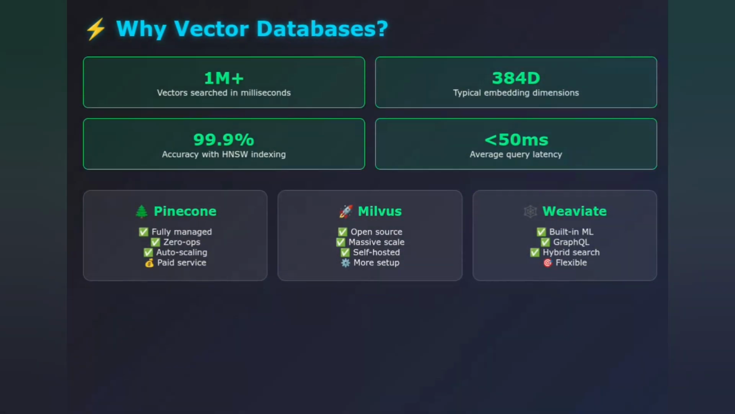Now you might wonder, why not just use a regular database? Well, imagine searching through millions of high-dimensional vectors in real time. Your traditional database would crawl to a halt. Vector databases are specifically engineered for this challenge. They use advanced indexing algorithms like HNSW and IVF to make similarity searches lightning fast.